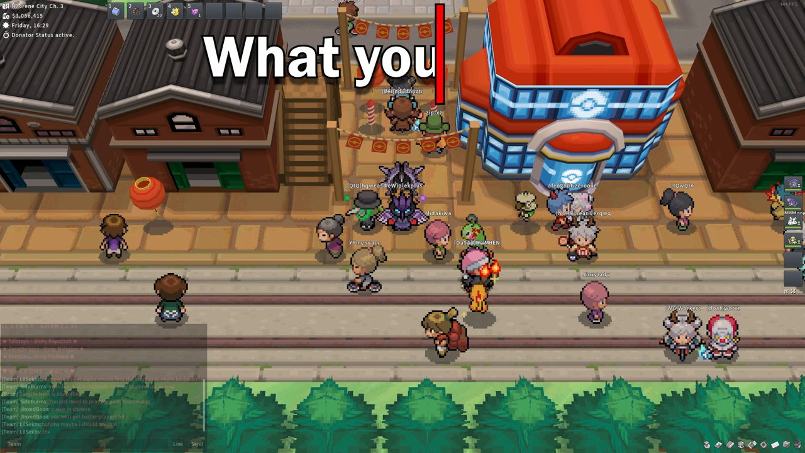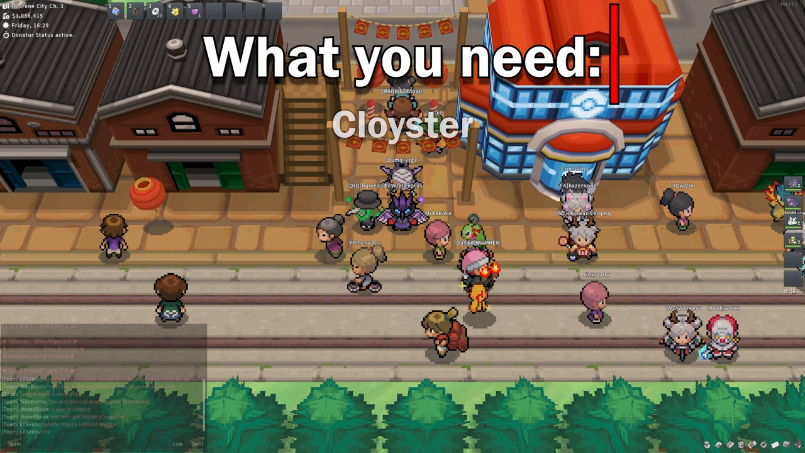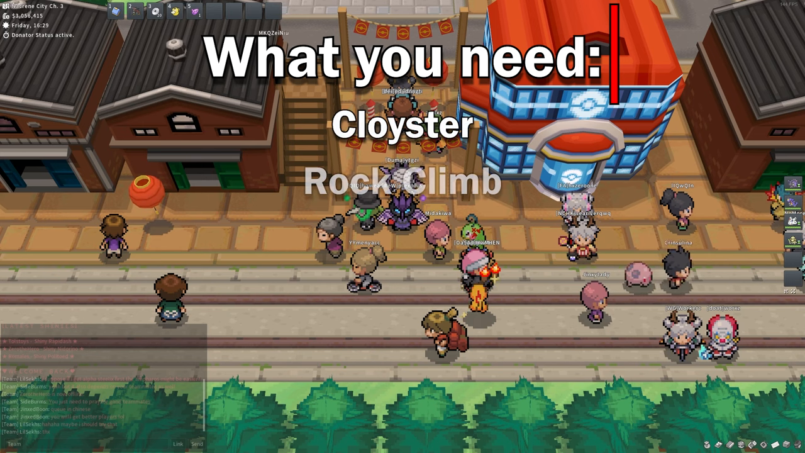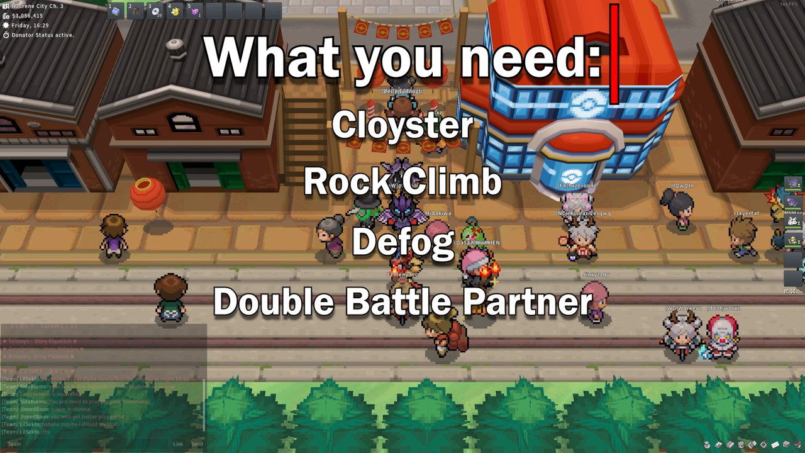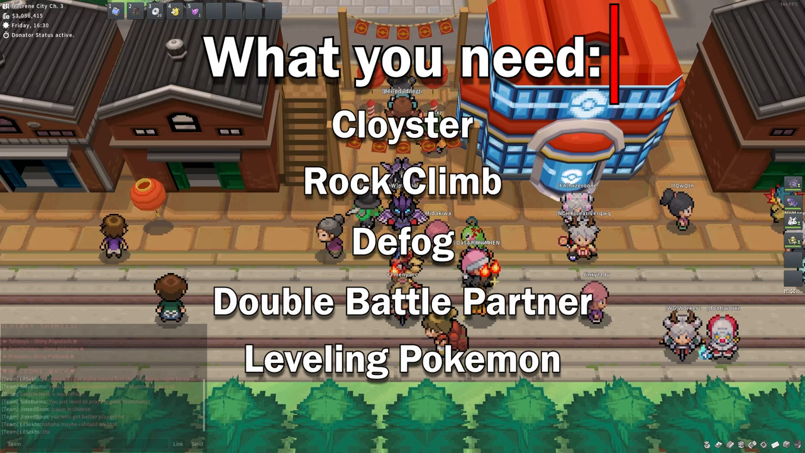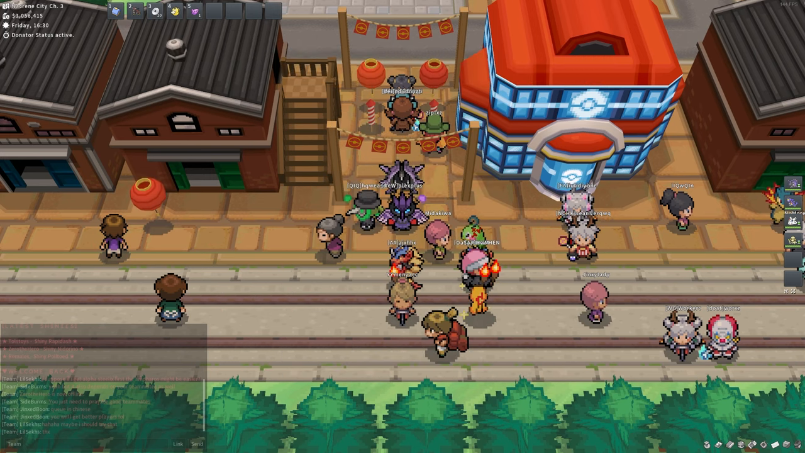All you really need for this run is a decent Cloyster. You'll need a Pokemon with Rock Climb or the Ocarina of it. You'll need a Pokemon with Defog or the Ocarina, and any Pokemon that can help out in a doubles battle. I'd also highly recommend bringing along a low level Pokemon like a Smeargle or a Breloom with an EXP share, as it'll help you net a lot more money.